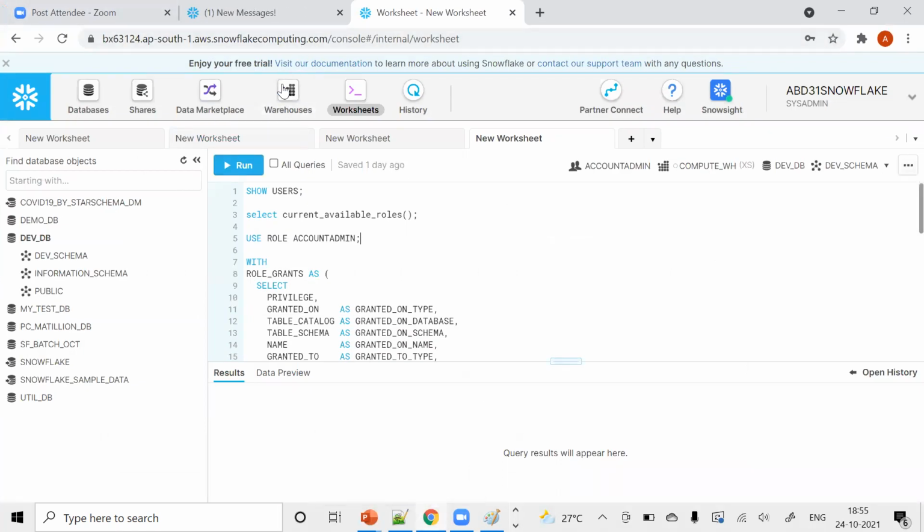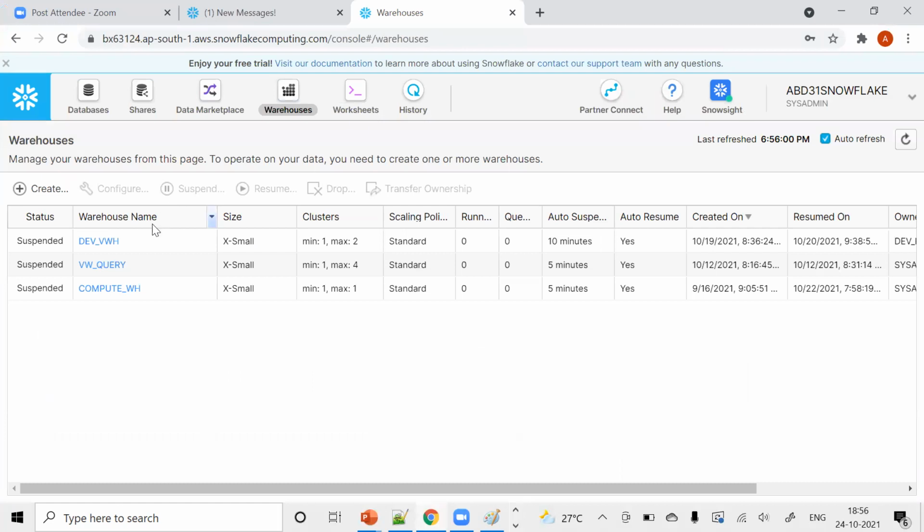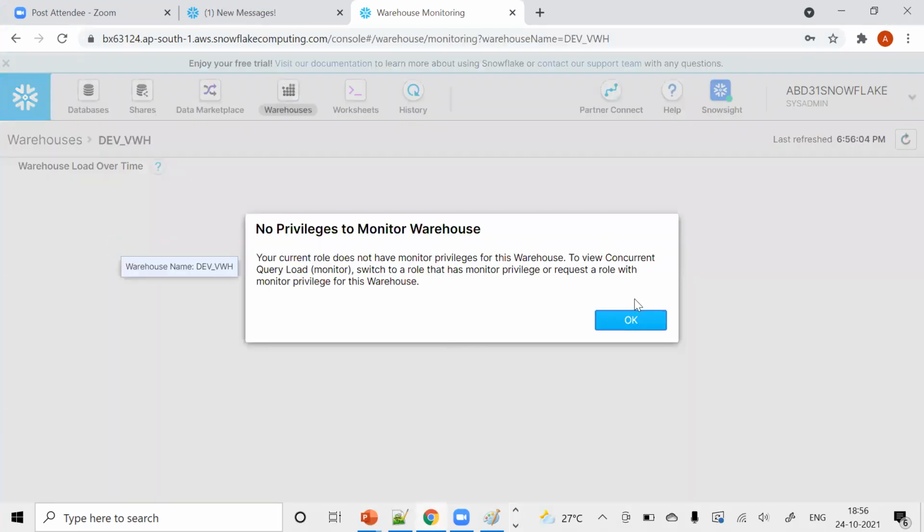Okay. So this is where your warehouses reside, guys. So these are all I have created. Okay, so sorry.